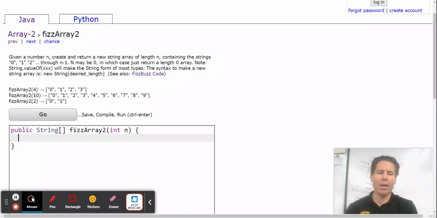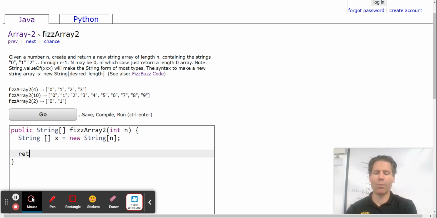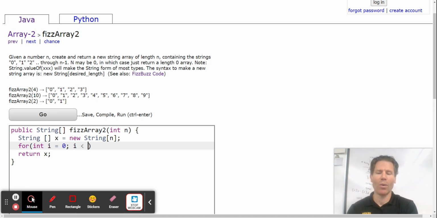This problem's a lot like one that we just did a minute ago where we built an int array, but now we're going to build a string array, and this string array is a new string array with dimension n. And later we're going to return it. In the middle, just like before, I'm going to go to every single index, and I'm going to put a number in there, just progressing the same way that the indexes do.